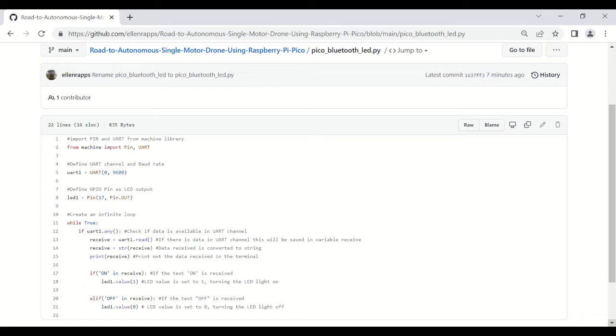Here is the full code for the Raspberry Pi Pico. In Thonny IDE, paste the following code. The full code can be copied from my GitHub page. The link to this GitHub page is provided in the description of this video.